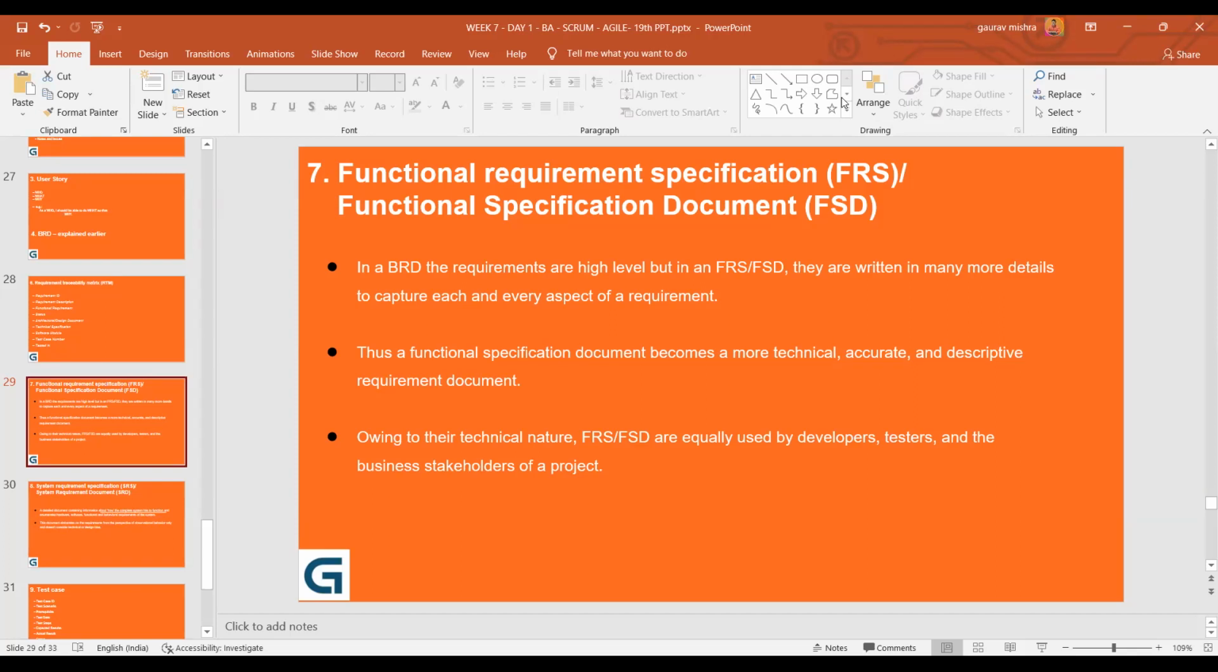In a BRD, the requirements are high level, but in FSD, they are written in many more details to capture each and every aspect of a requirement. Yes, we just discussed that in FSD all the details are mentioned, how to go about it. In BRD, things have been mentioned at a very high level. Okay, next point, Prerna, please.